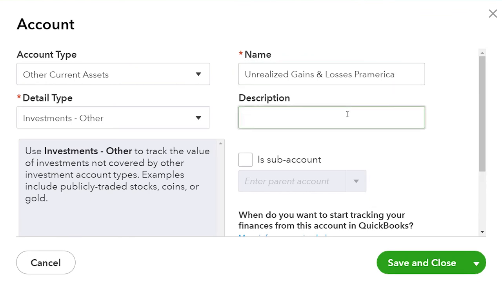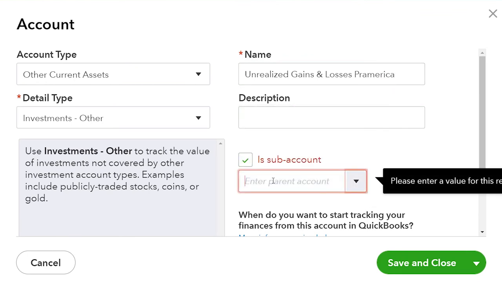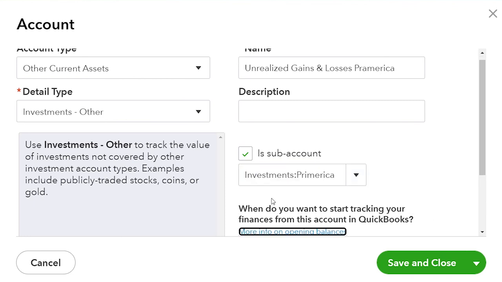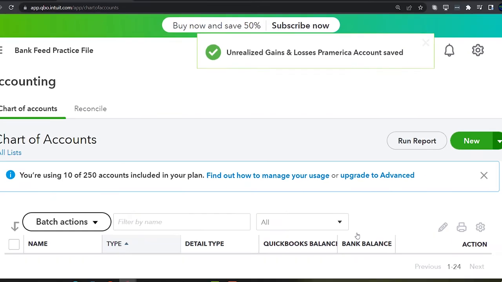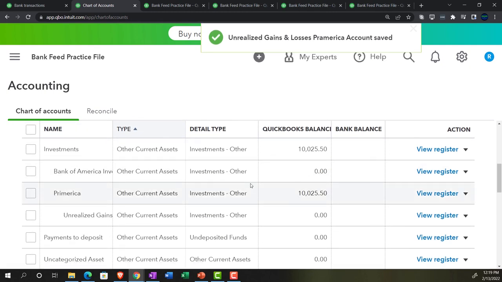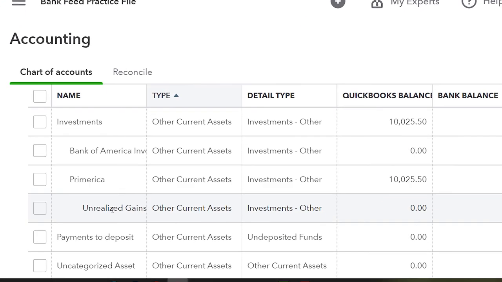Primerica. Okay, and then I'm going to make that a subcategory of the Primerica account. So we'll have the unrealized gains and losses kind of connected to it. So I'm going to say save it and close it. And let's say I looked at my statement now and the value had gone up by $500. So here's my sub account.